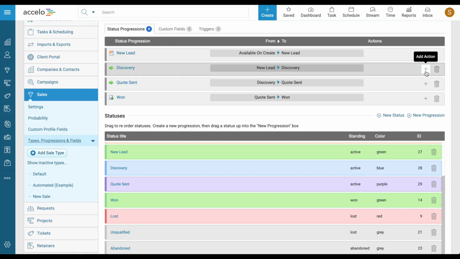Once the progressions have been built, click on the plus to add an action. You can use actions to automate your progressions. Would you like for a task to be created when you move to the discovery phase, or a field to be automatically updated when you win a sale? Explore the Actions and Progressions guide for more detailed information on how to use actions.